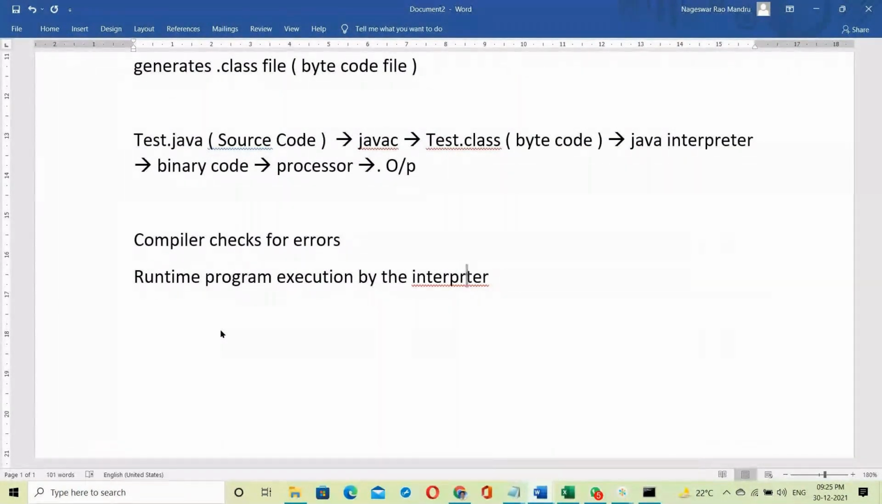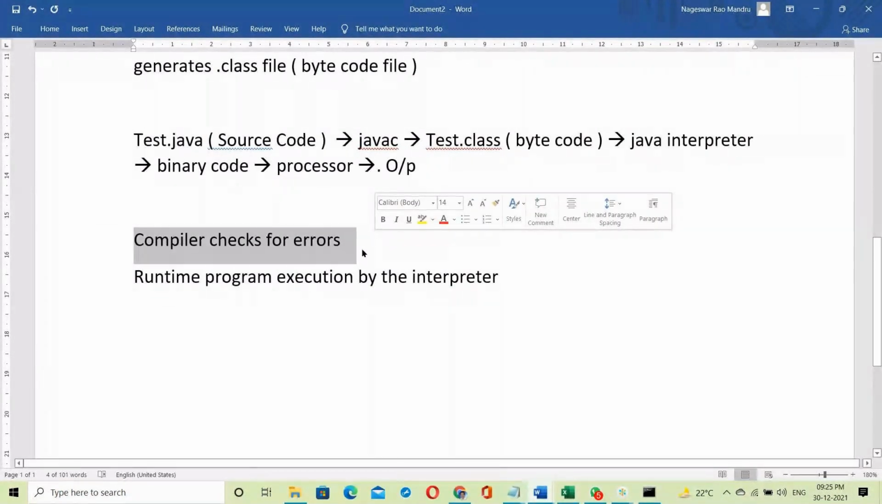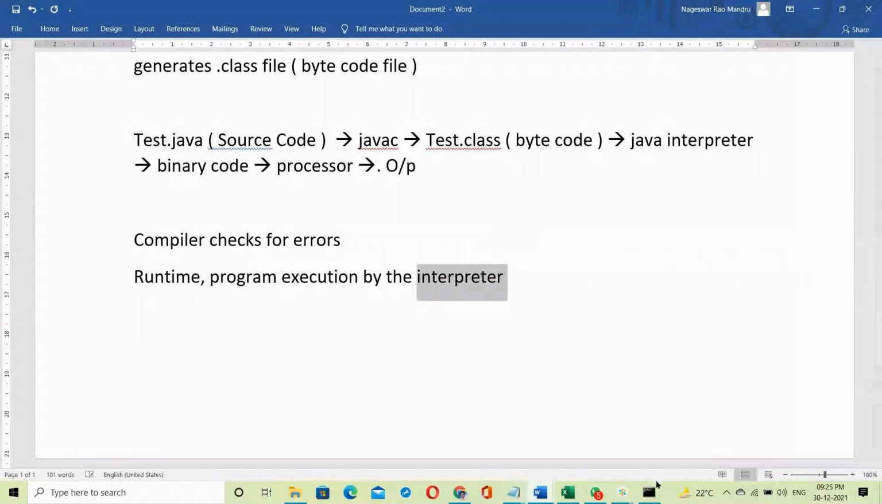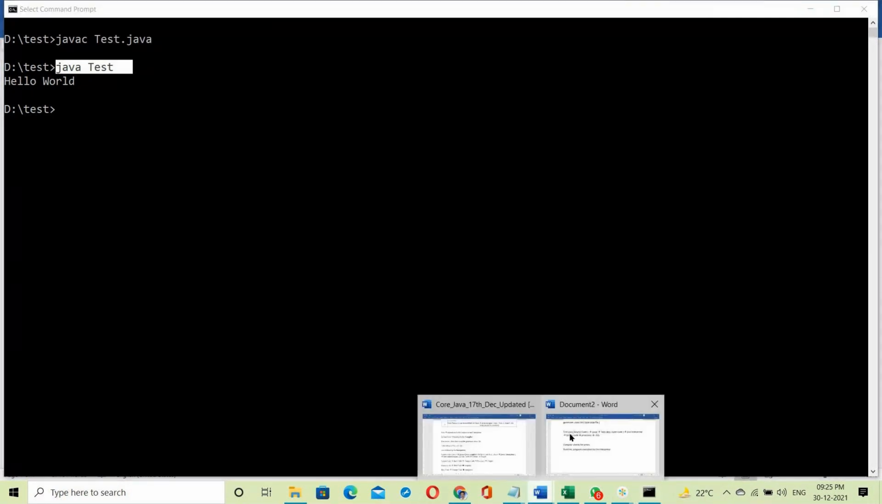So error checking is done by the compiler. The compiler checks for all errors. If there are no errors, then runtime program execution is done by the interpreter. See this, first the compiler part, next the interpreter part. First the compiler works, and if no errors, it is given to the interpreter. The interpreter executes. That's it.